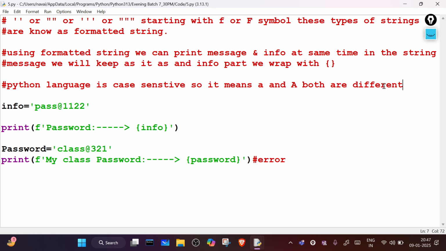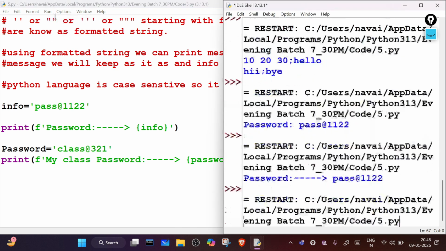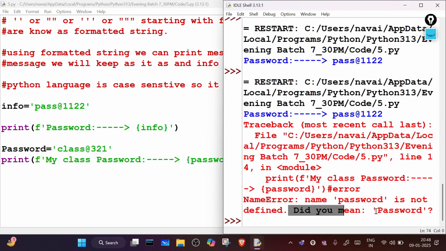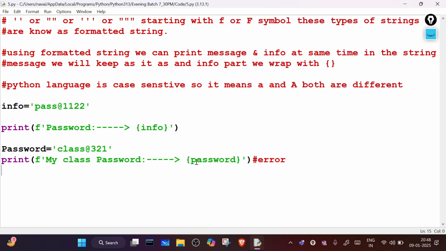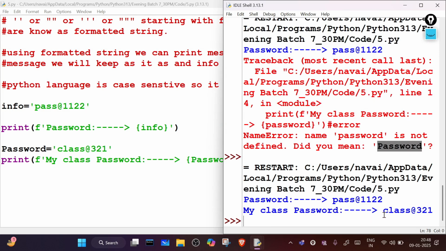Okay, sir, in the password, P is capital. Here, what is the password? Starting with capital P, and this one starting with small p. So this is small, and this is the error. Case sensitivity is there. Okay, so see, it is an error: did you mean the capital P password or the small p password? Which password do you require? I need the capital P password. Okay.